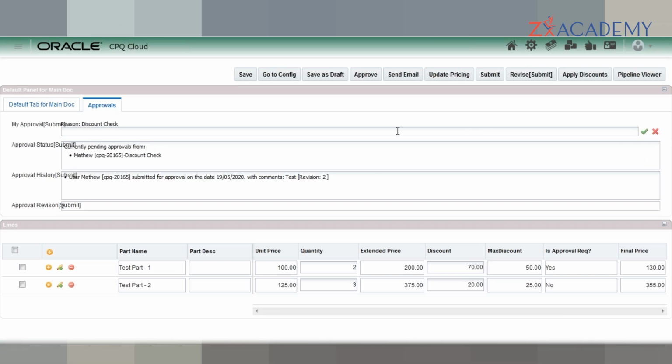So I will say approve. Whatever comment you want, you can add. And this is my approval, and you can see the approval status. Earlier it was no approvals pending, but now you can see currently pending approvals from Matthew. If there are any other approvers, it will show all those names, like Matthew, Karthik, Prudvi, everything. In the approval history, you can see user Matthew submitted for approval on this date. We just submitted it, right?